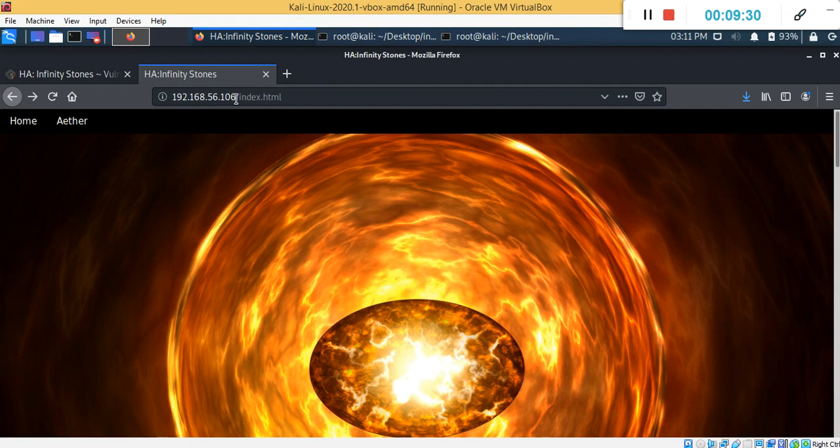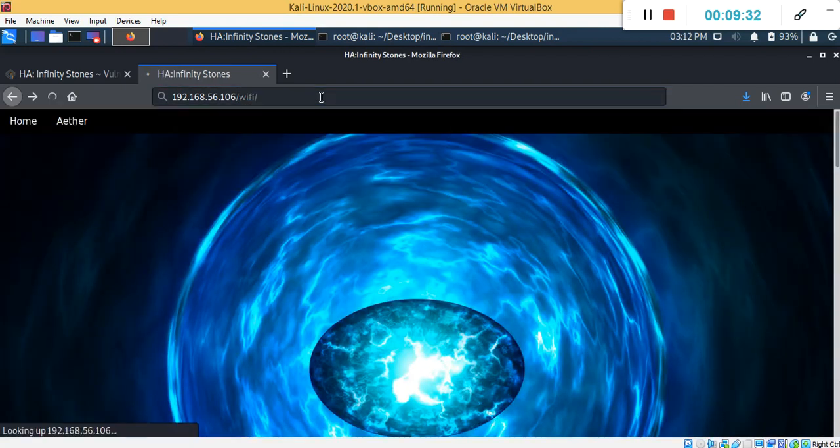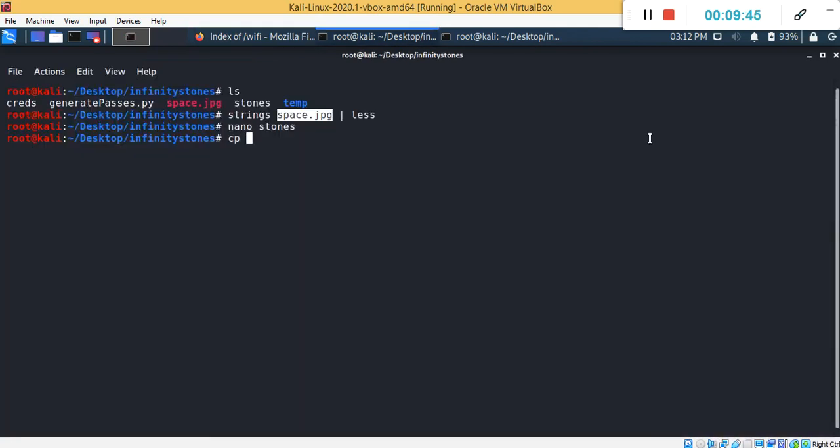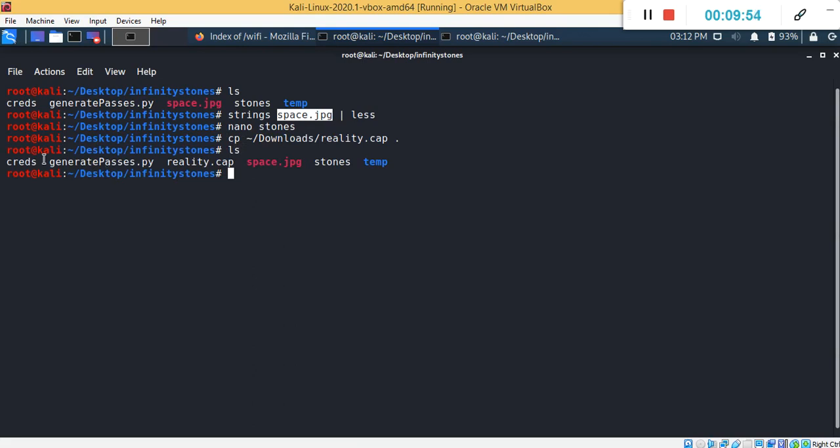The third directory which was there was Wi-Fi. So it contains a reality.cap and it contains a pwd.txt. So let's download this reality.cap file. I will copy it to my current folder. It is a cap file which we have encountered in my last video also, which is in Troll 3.